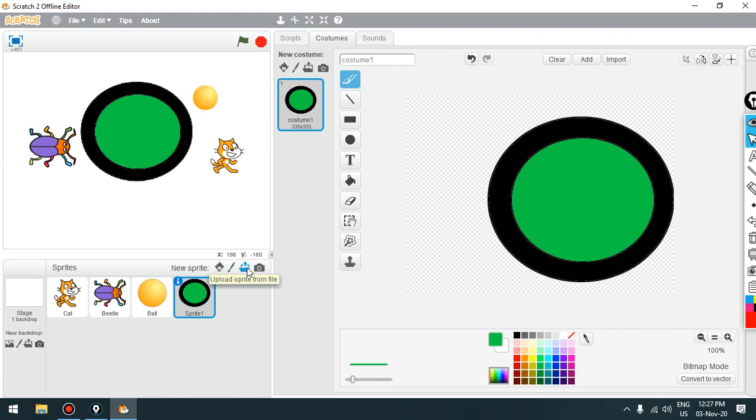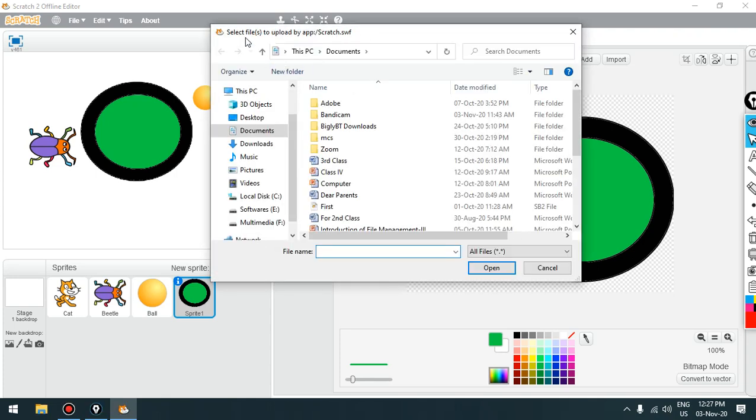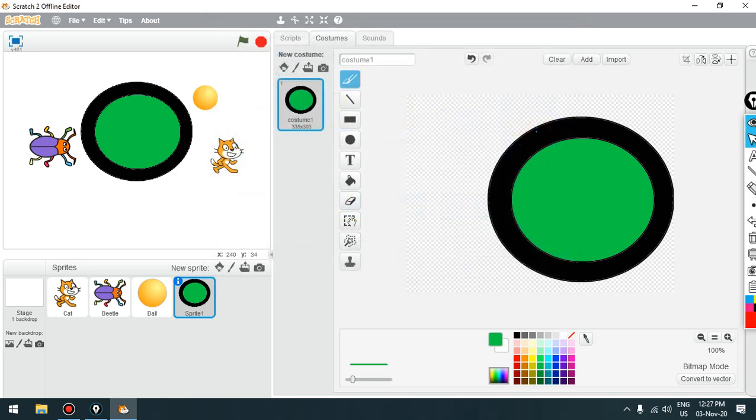So you can use this third option, upload sprite from a file. So you can click over it. This window will appear on your screen, that is select files to upload. So you can select the pictures. In my case, my pictures are here in the pictures option, so I can insert any one. I will select this one.